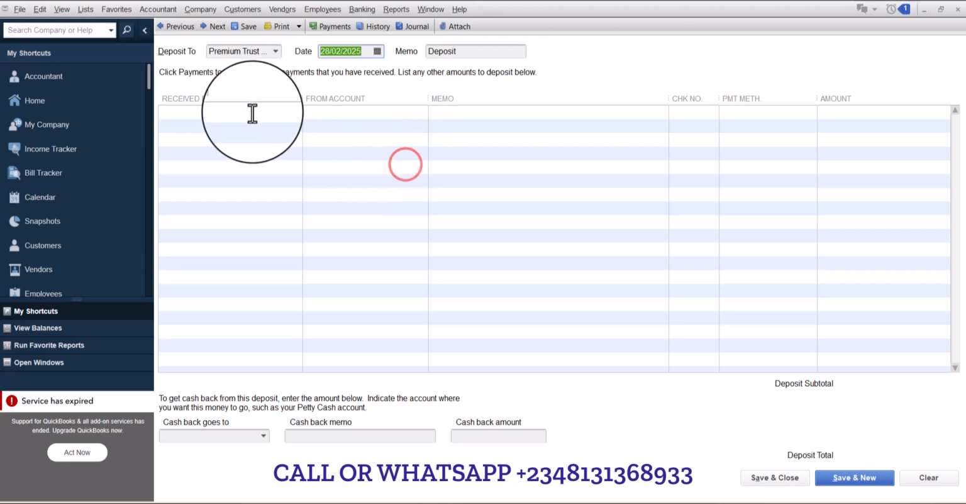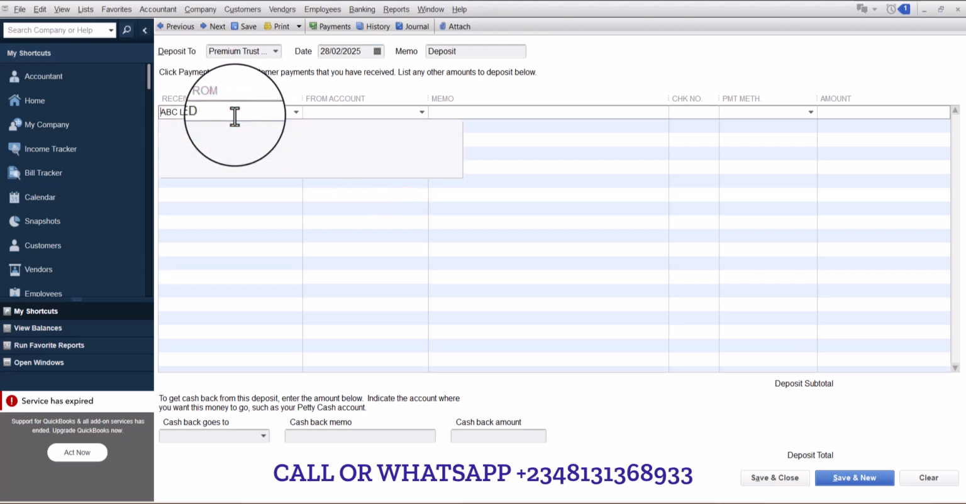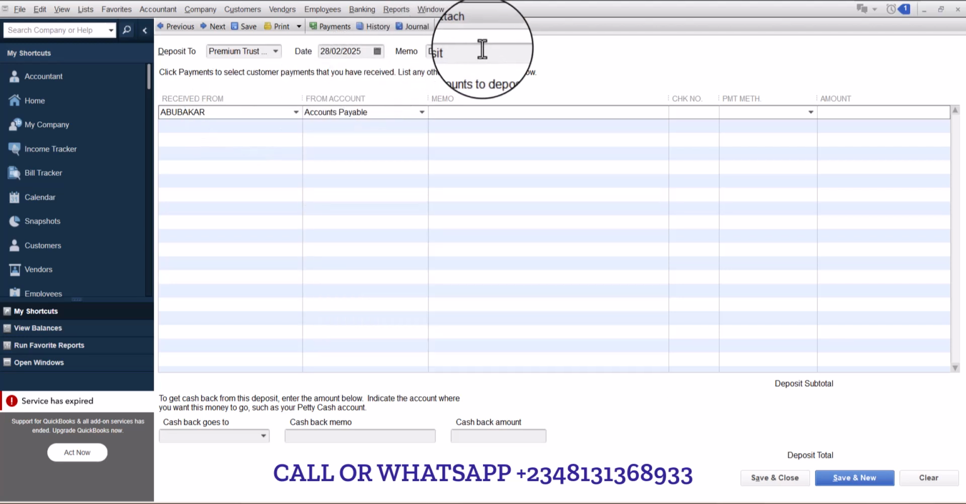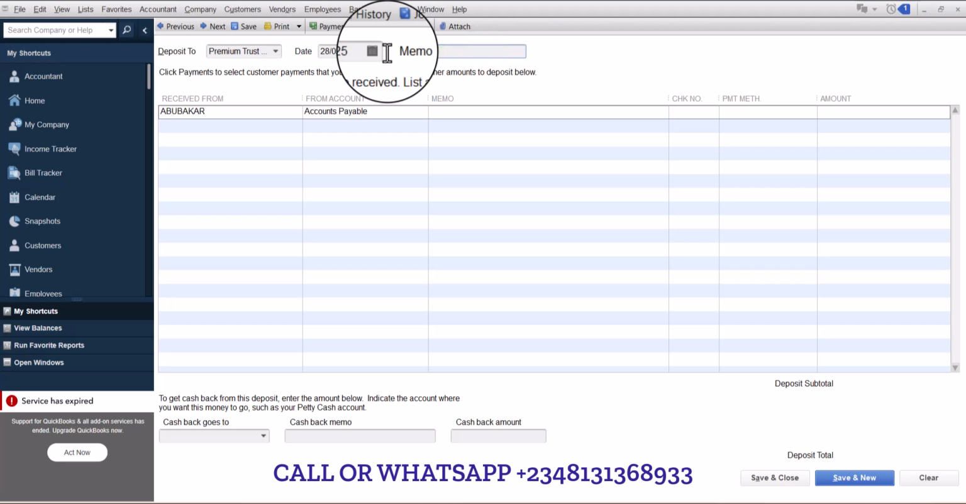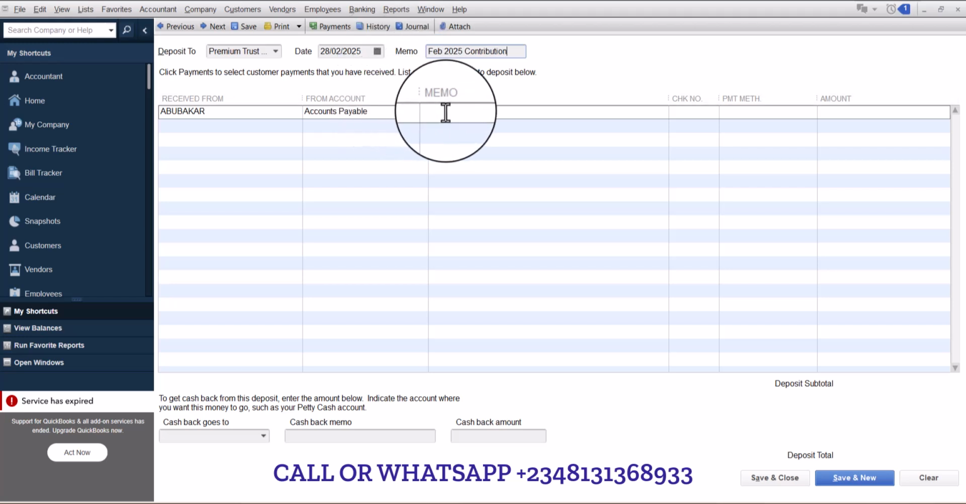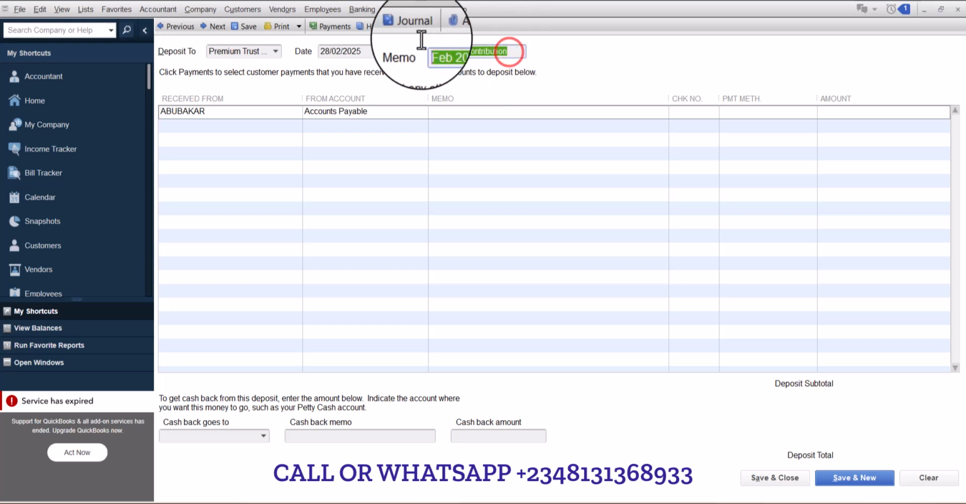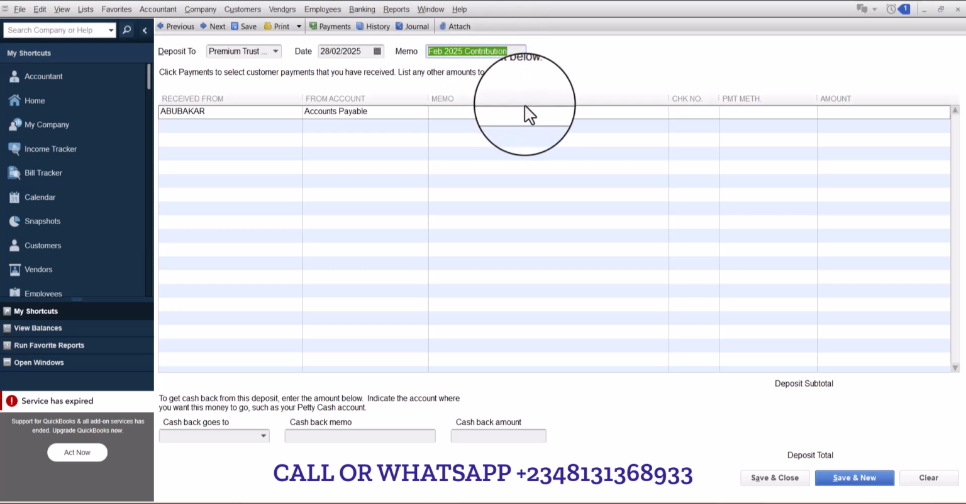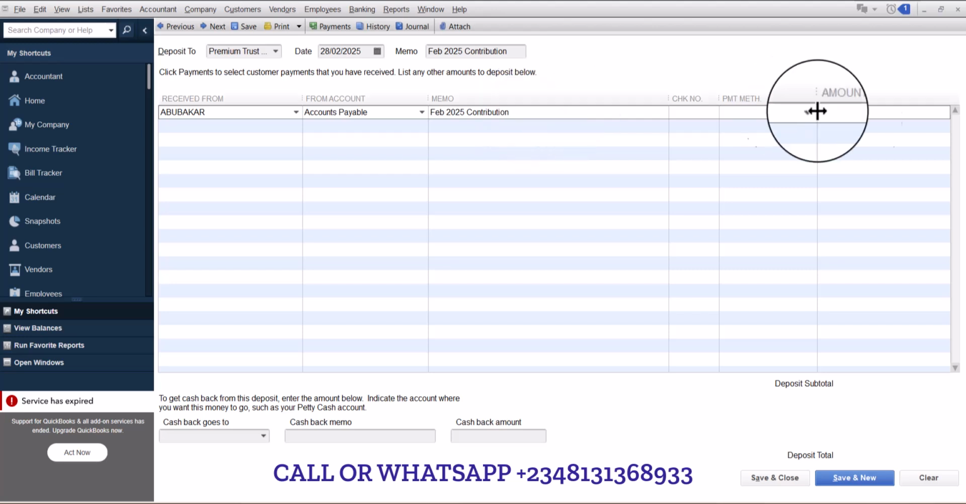So I'll just go to the end. Let's see, there's another contribution by Abubakar, and we select Accounts Payable, and we name this February 2025 contribution. Okay, so I'll just copy this and have it pasted here. So I'll come here again. So let's say still 150.